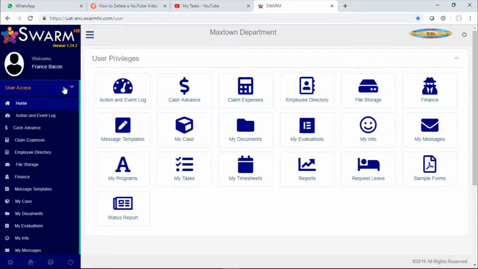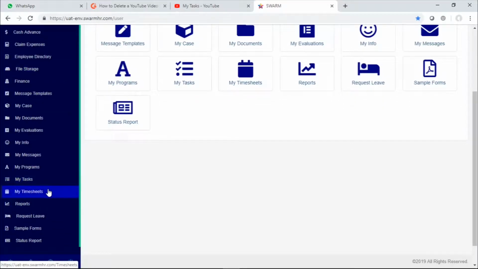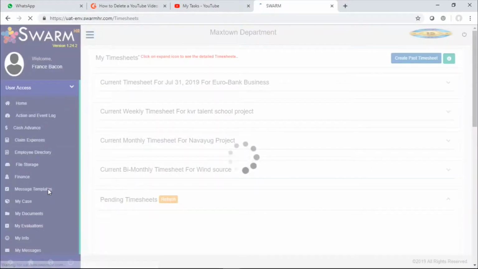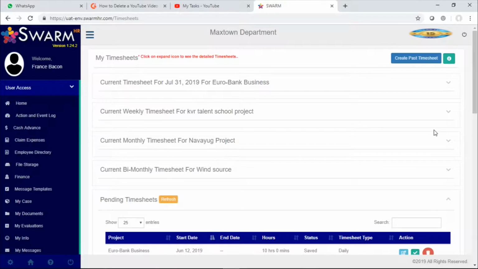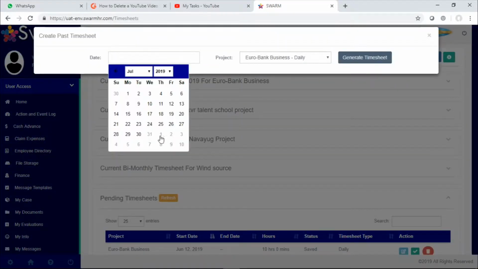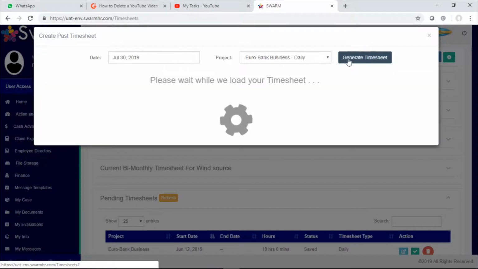So let's go under the User Access dropdown and click on My Timesheets. Click on Create Past Timesheet and make sure to pick a date, let's say July 30. And the project, we'll just keep it as Eurobank Business only and hit Generate Timesheet.